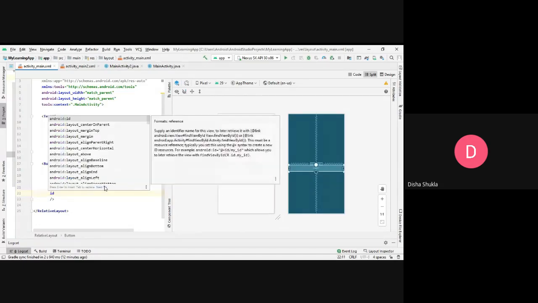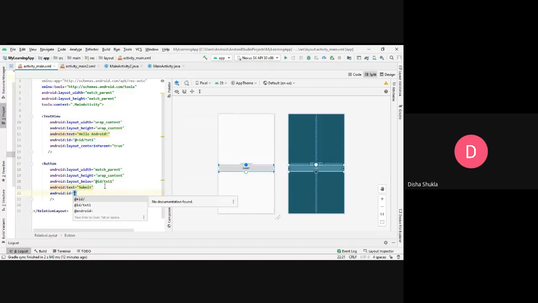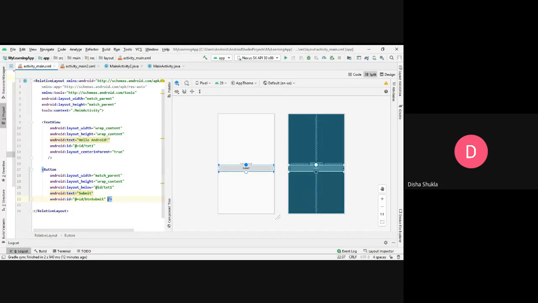I will simply go there and write ID and use the first one, that is at the rate plus ID. And then because it is a button, I'll be using the text BTN. And then because it is a submit button, I'll be using BTN submit. This is how you generally name a particular button, because if you just write BTN1, BTN2, BTN3, then each and every time you have to go and find out what ID you have applied to each and every button. So it is recommended that you provide the name of each and every view that you are using based on its functionality. So this is called the button submit.